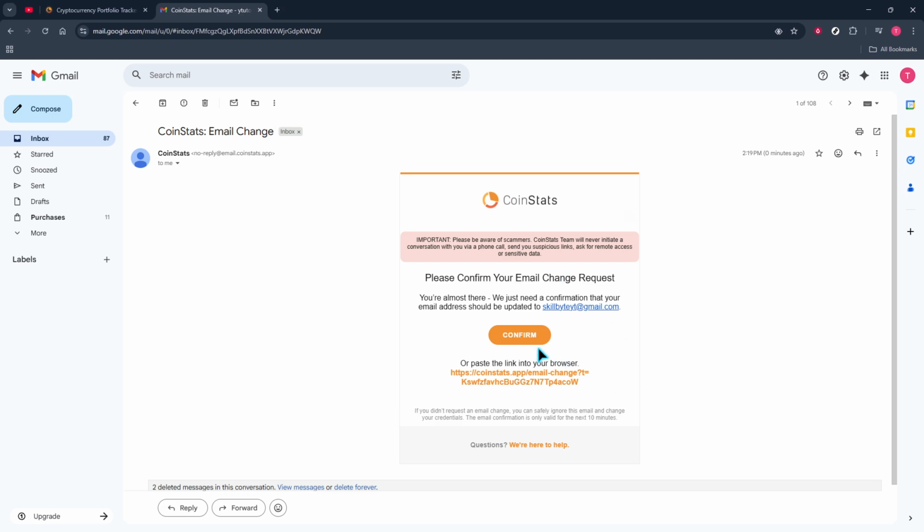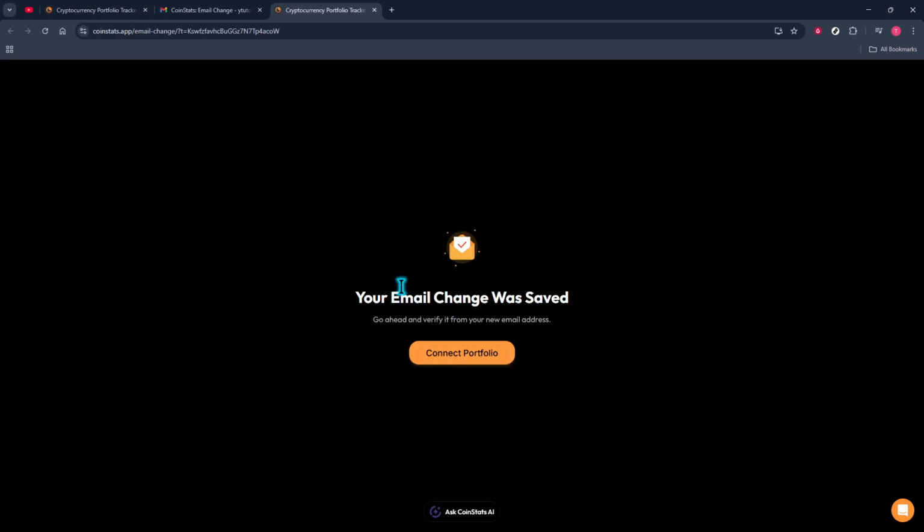Open the message and find the Confirm button inside. Click Confirm to approve the change. This action tells CoinStats to finalize the update and associate your account with the new email address. If you're prompted to sign in again or verify with two-factor authentication, complete those prompts to finish securely.